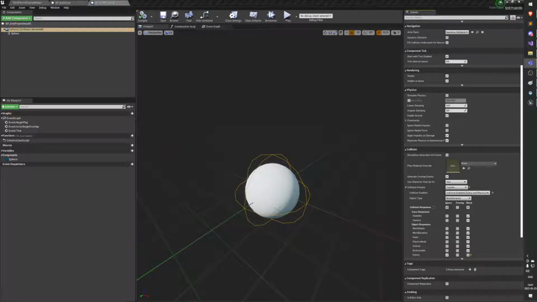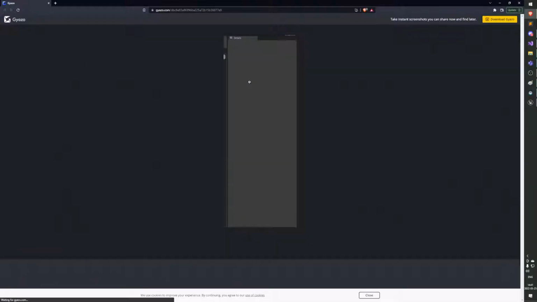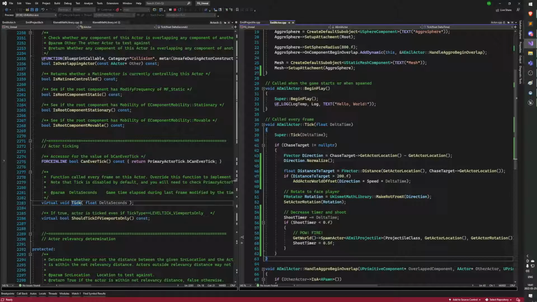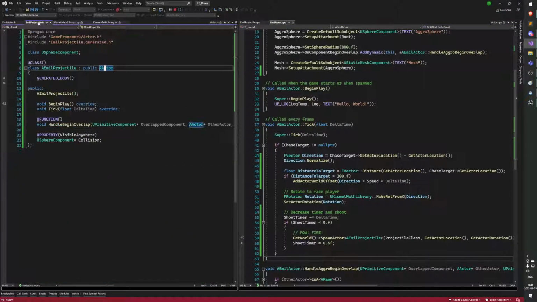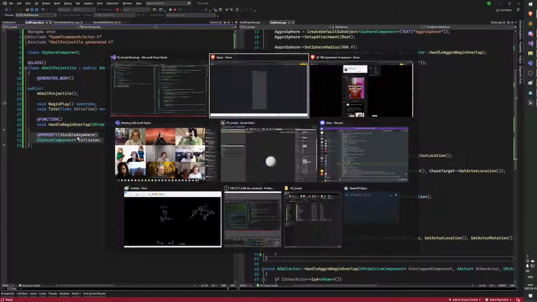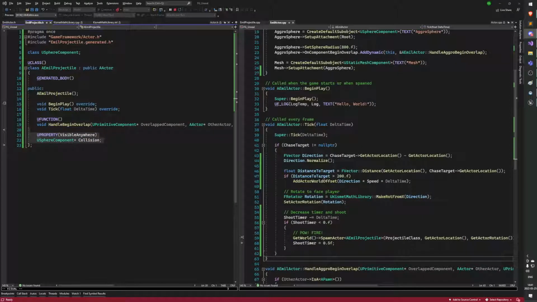What's happening? Let's see. Glasso. Open link. Oh, there's nothing there. It looks like you didn't put the component as a U property and make it visible anywhere. So I think that's your issue there.